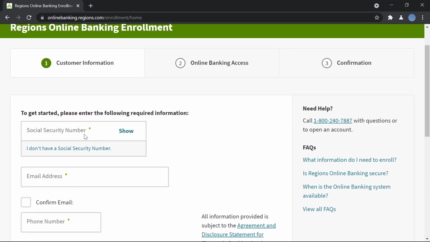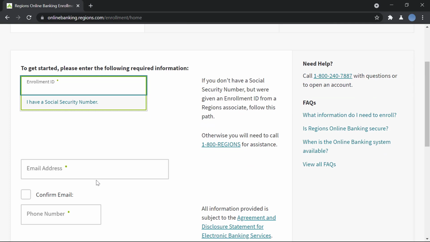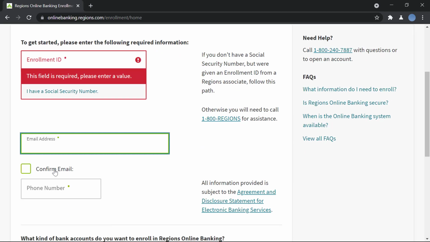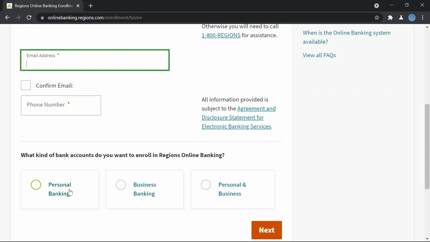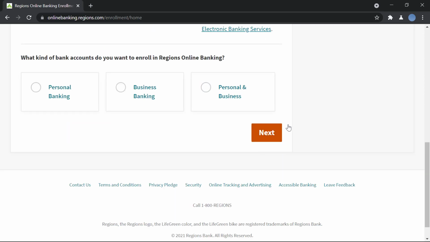To get started, you will enter your social security number, and if you don't have a social security number you will enter your enrollment ID, which will be given to you by your bank. Then you will enter your email address, confirm your email address, enter your phone number, and then select what kind of bank accounts you use and want to enroll in online banking, whether it's a personal bank or a business bank, or both. Then you will click on next.